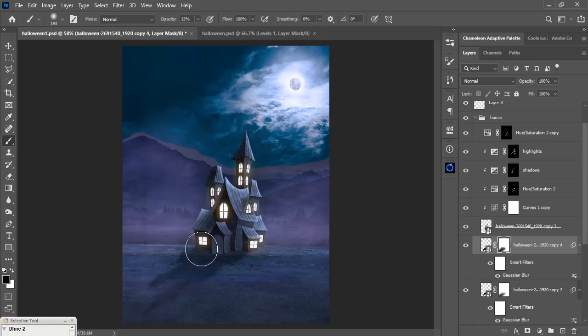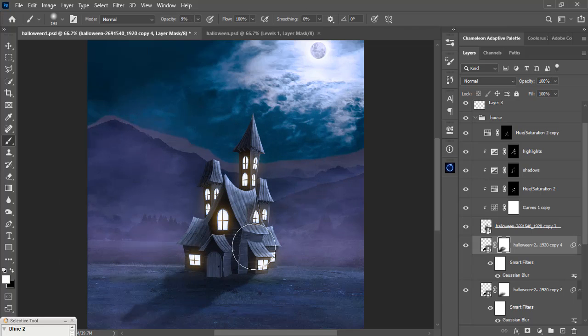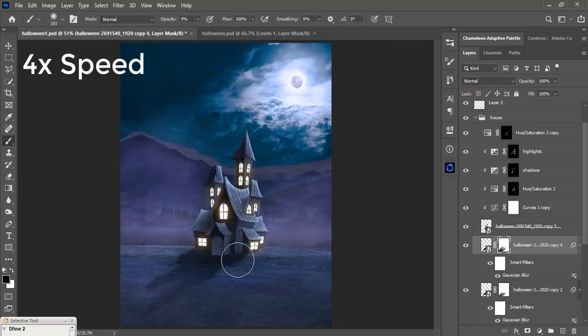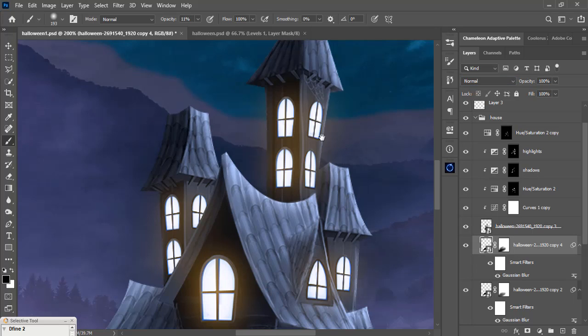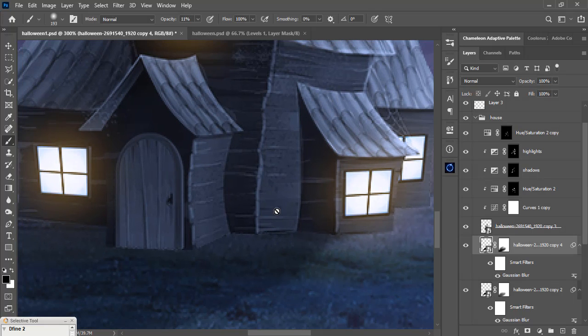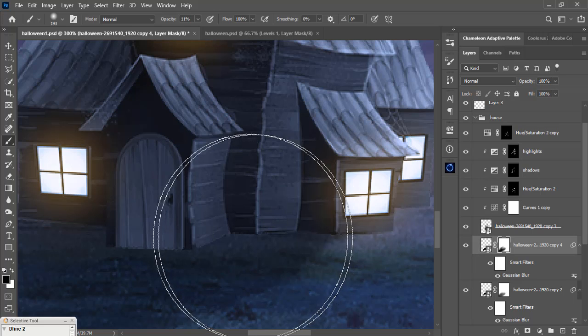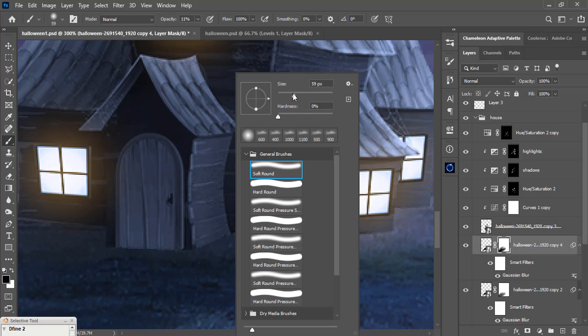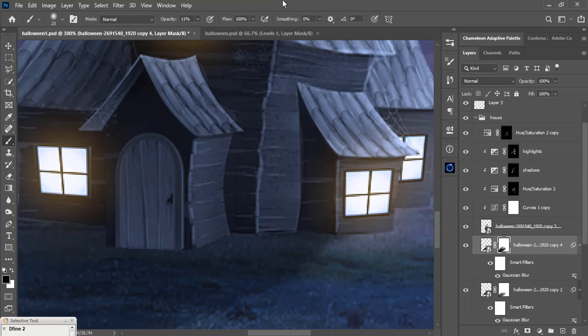Okay, now take your time and fix the shadows. Okay, now I'm going to speed up a little bit. Okay, now you can see it looks much better with the shadow. Now zoom in and make this area darker because it's closest to the surface. Select the soft round brush and make sure to change the foreground color to black. Then paint shadows on this area to make it darker.